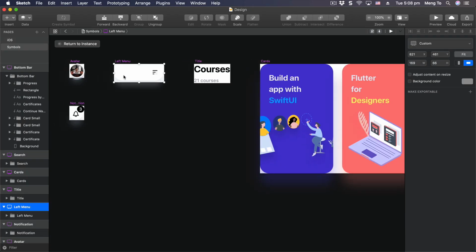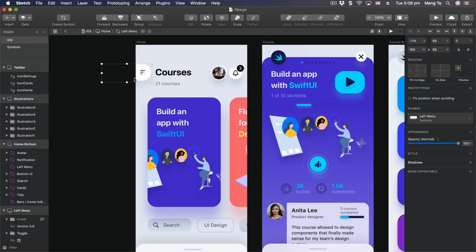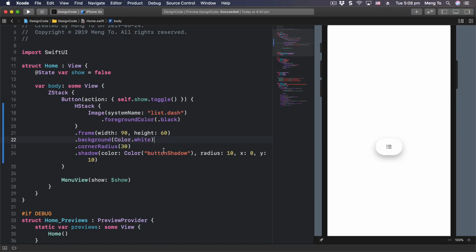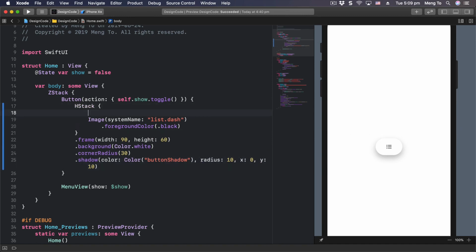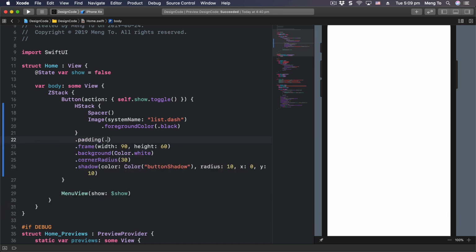If you look at my menu here, I'm kind of moving to the left of my screen so we can only see half of it. And also we have some padding here. So what I'm gonna do is to align my icon to the right. So I'm gonna create a spacer. And so now I need to add a padding. So I'm going to put padding and from the trailing to 20.